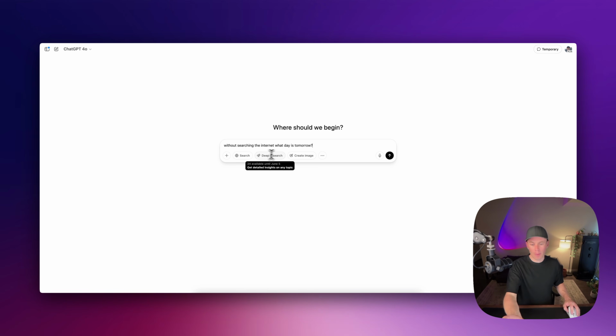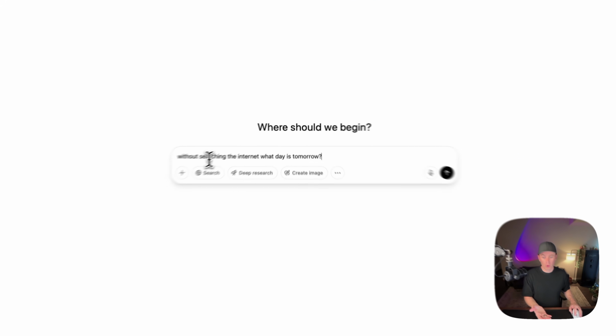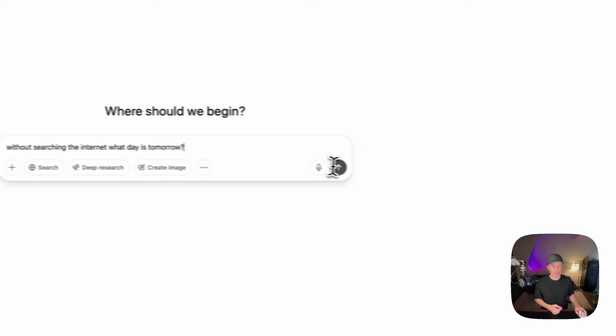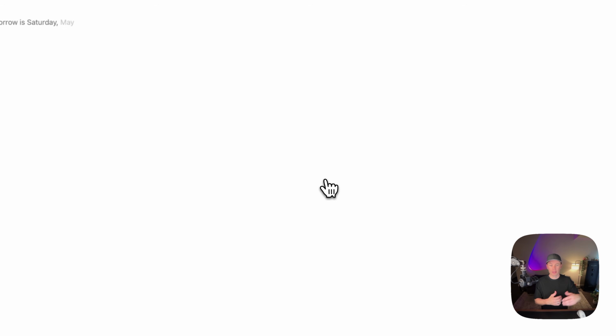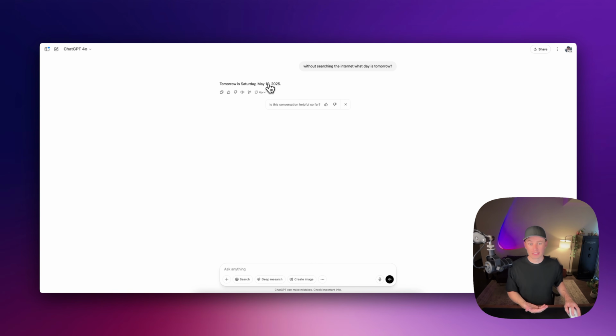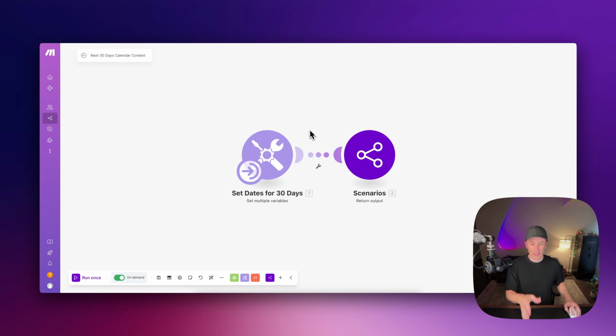Most of the time it does work, but sometimes I have seen it fail. Without searching the internet, I'll ask what day is tomorrow, and it'll say tomorrow is Saturday, May 10th, 2025, which is correct. But sometimes it'll mess up and say tomorrow is Saturday, May 9th, which is wrong because today is May 9th. I have seen it happen. So because of that, I just have this tool to give it the context.